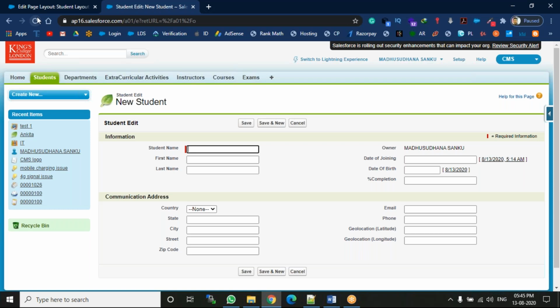The relationship, data loader, workflows, upload process, security controls, roles, profiles, users, reports and dashboards, and record types. These are the most important topics, and we'll see them from tomorrow onwards. As of now, if you have any doubts, let me know and we'll discuss.